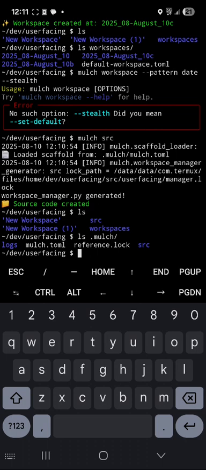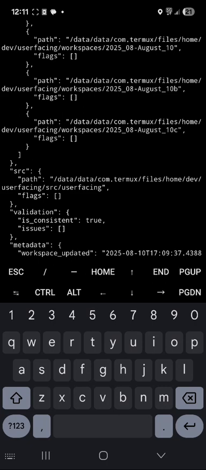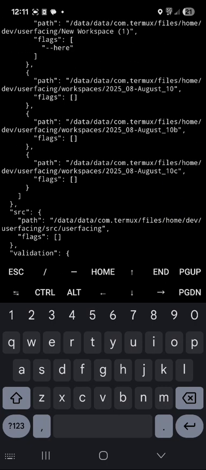I'm sorry. Let's see. So if we run cat .mulch reference lock. Cool. So right now it only allows one set of source code, and it's updating the most recent one.